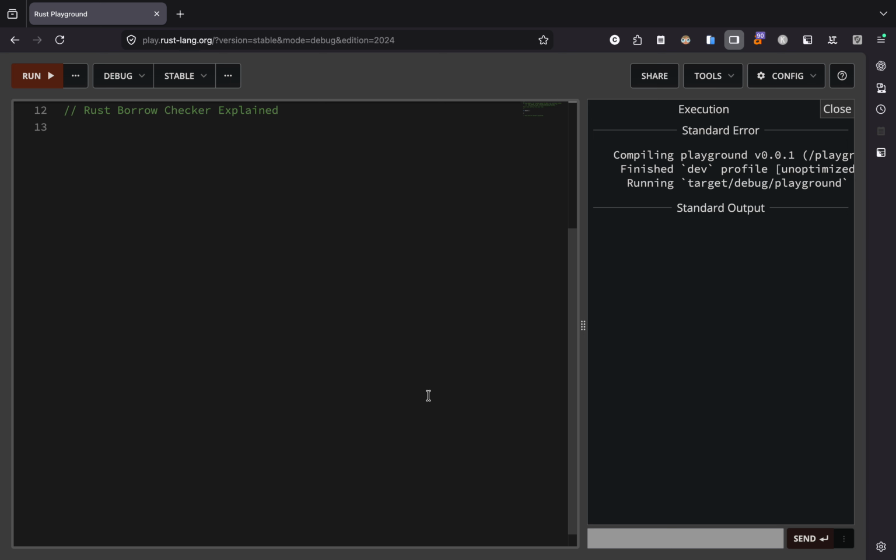So I know the borrow checker is not a new thing. Whether you're starting Rust or you are a senior Rust programmer, it's not a new term. So we are going to be talking about it in depth.